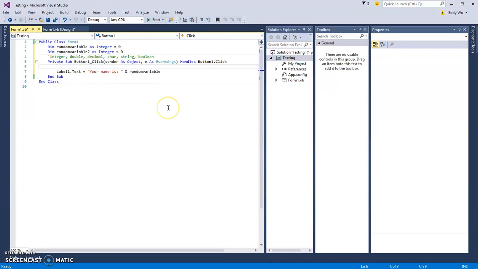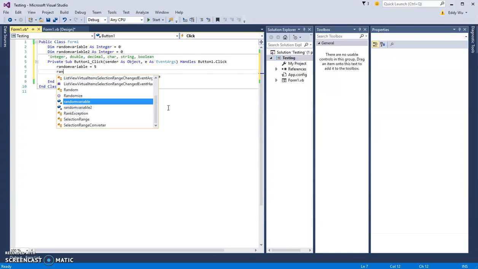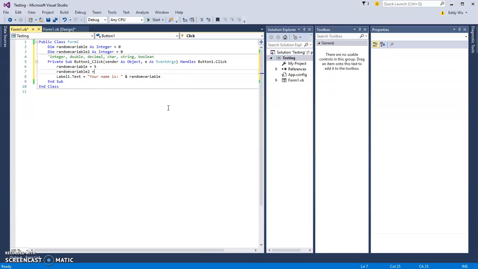Now let's say I want to set these values to something else. So I'll say random variable is equal to 5, and for the sake of argument, random variable 2 is equal to 6. This time I'm setting these two equal to different numbers. Now I want to output these numbers in my label again. So here I'm going to say "Your number 1 is" and then random variable. This is still good. Now let's say I want to go to the next line.